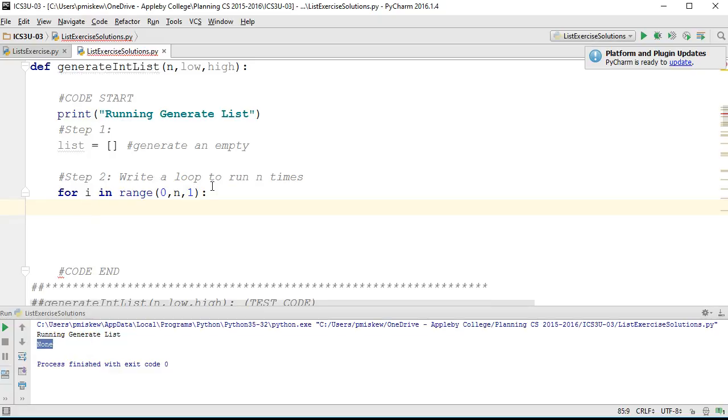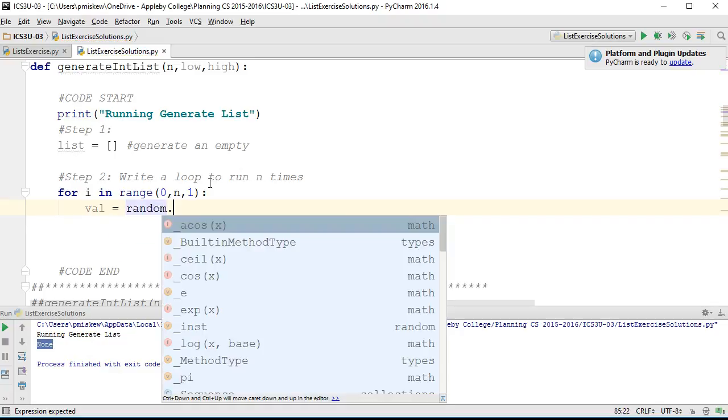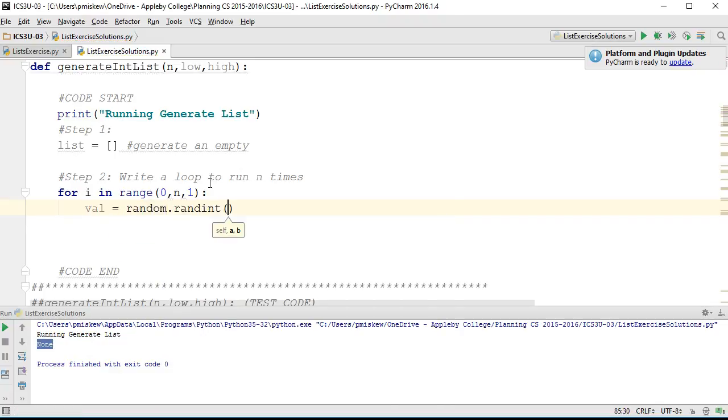And now what I can do is I can make some temporary value, and I'm going to call, using the random module, I'm going to call randint, and I'm going to pass it low and high. So this is going to generate a random value where low is less than or equal to val, which is less than or equal to high. Because remember, with randint, low and high, these two parameters are inclusive. Note that I've already imported the random module at the top of the program.